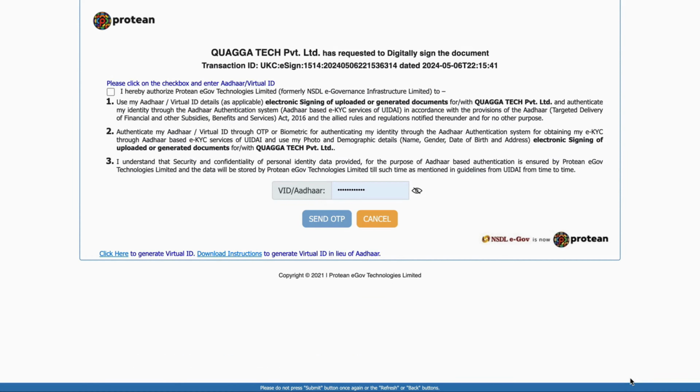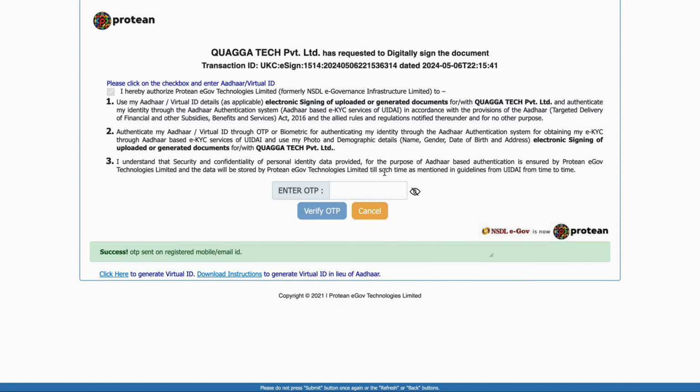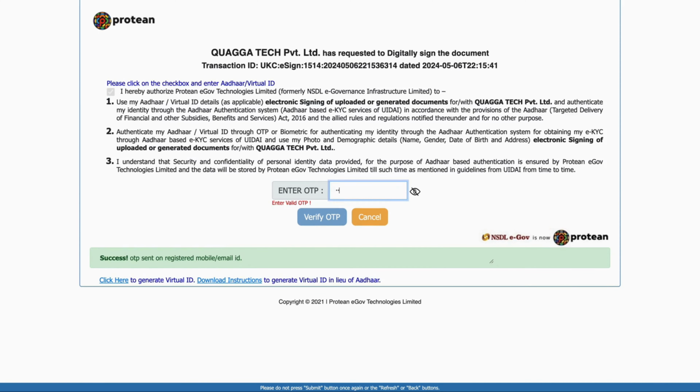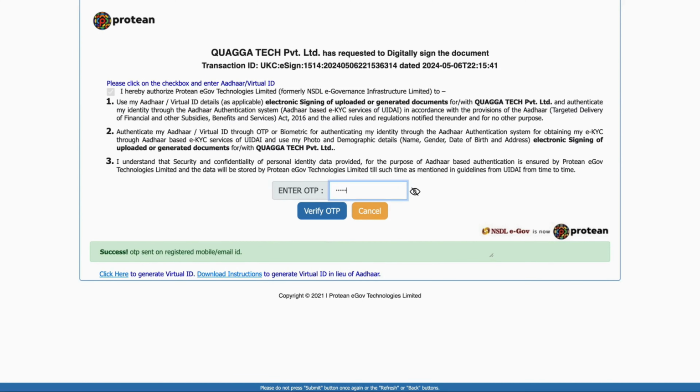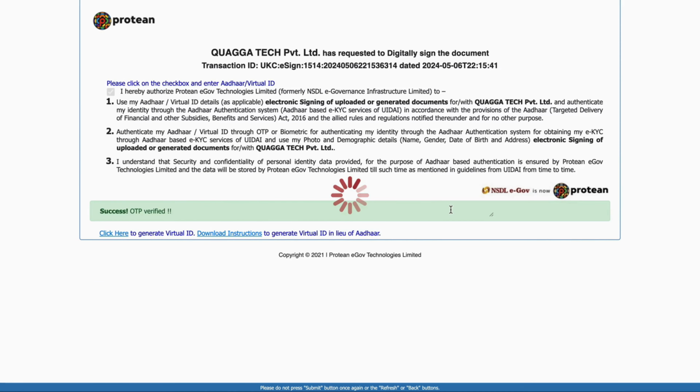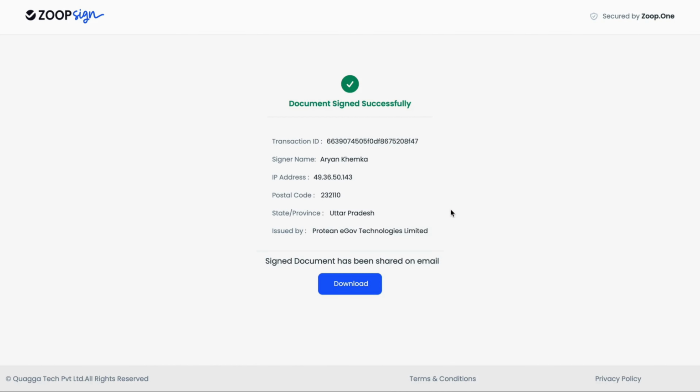And this is the Protean screen where I have to enter my Aadhaar card number. So I have already entered it here. I'll accept this checkbox and I'll click on send OTP. This sends an OTP to my registered mobile number. Just put it here and click on verify OTP. As you can see, the OTP has been verified and this shows that my document has been successfully signed.